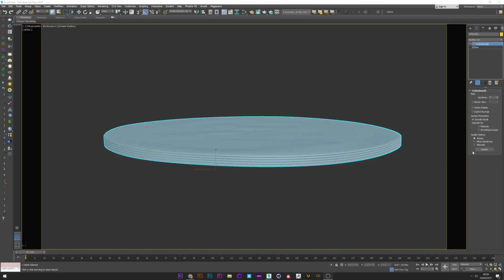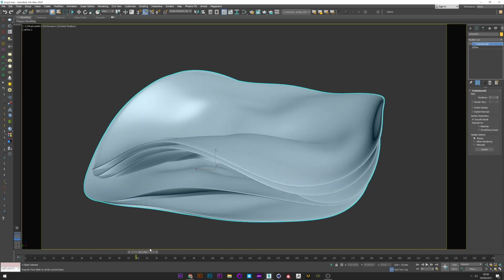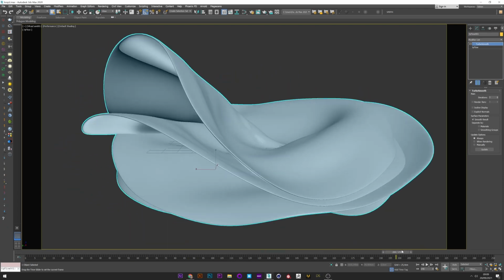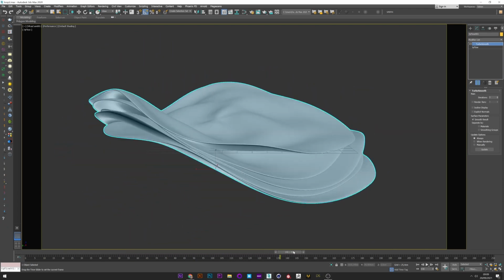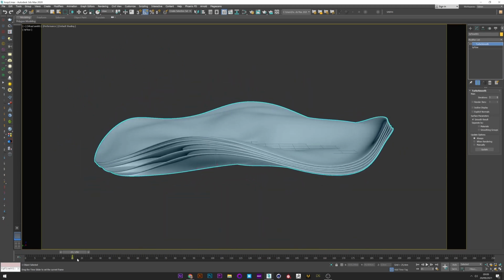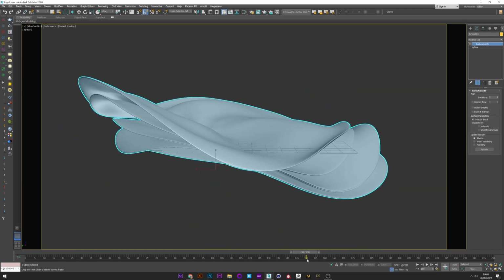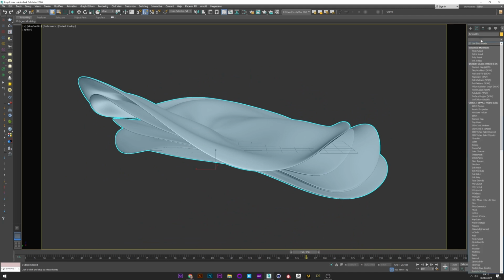So here we have a very simple animation and what we want to do is to loop this animation, maybe between frame 25 and frame 150. We therefore want to go to frame 150 and return to frame 25.